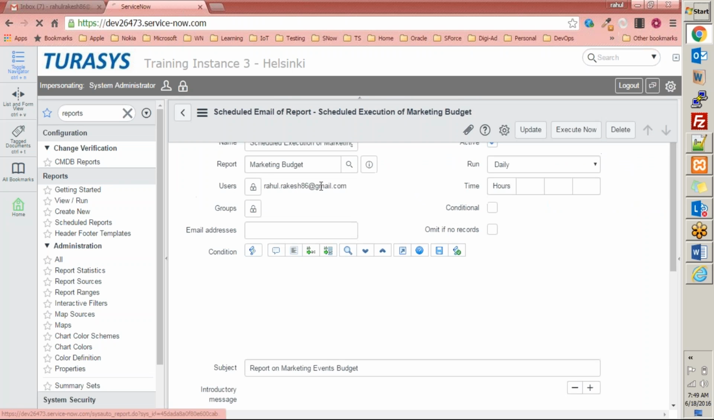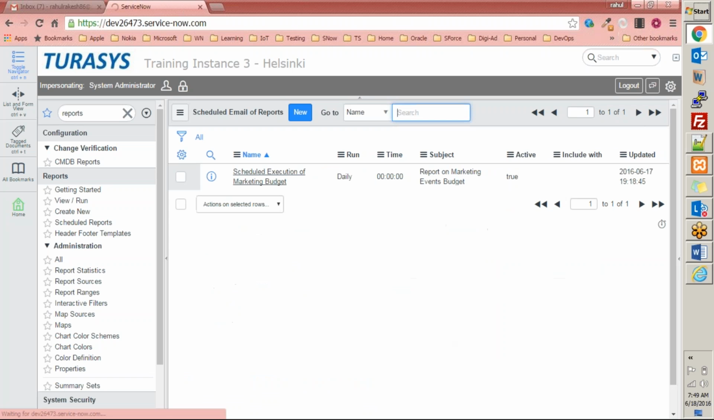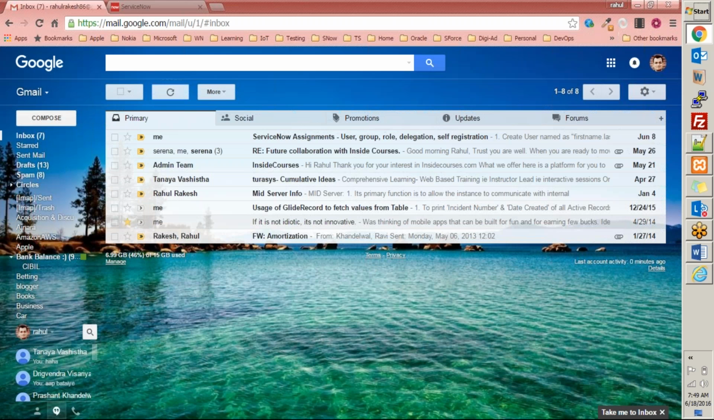Let's go ahead and open it, right? I don't know what time it is on the server right now, but if I have to execute this right now, I can go ahead and hit this execute now button. When I do this, I should be getting an email pretty quickly.